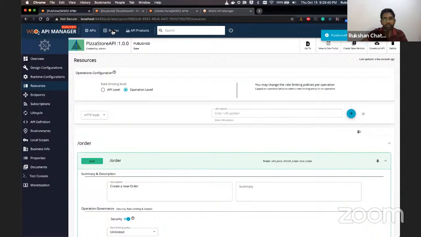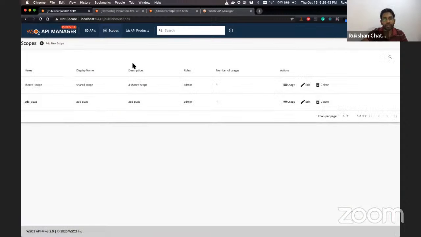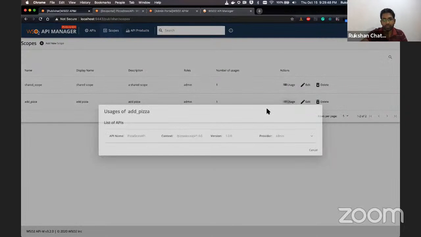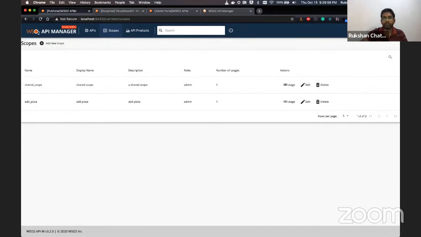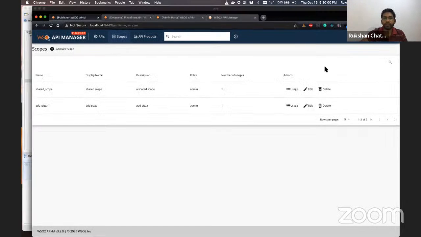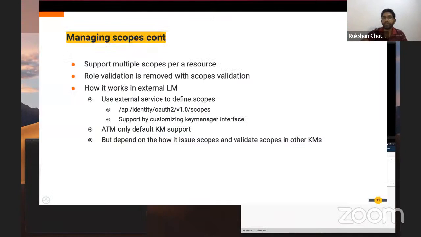And if you go back to the shared scope one, then you can check its usage as well. If you click on usage, it will show you what scopes or resources use these scopes. Okay, so we will go to the presentation again and continue.